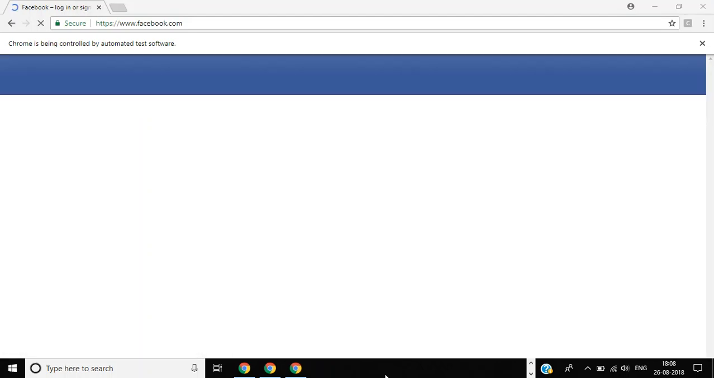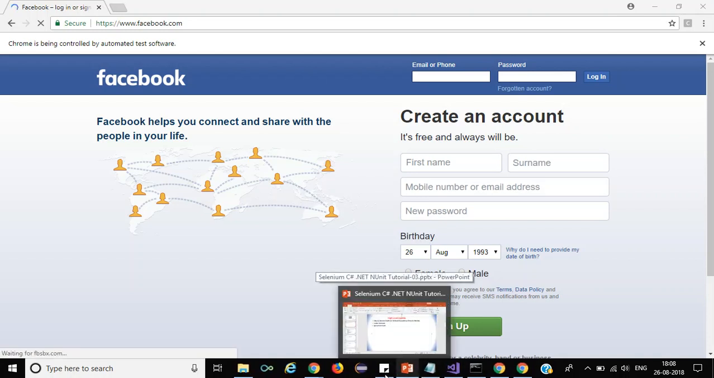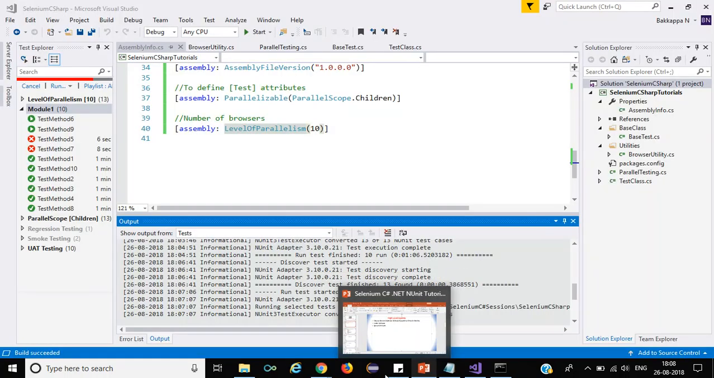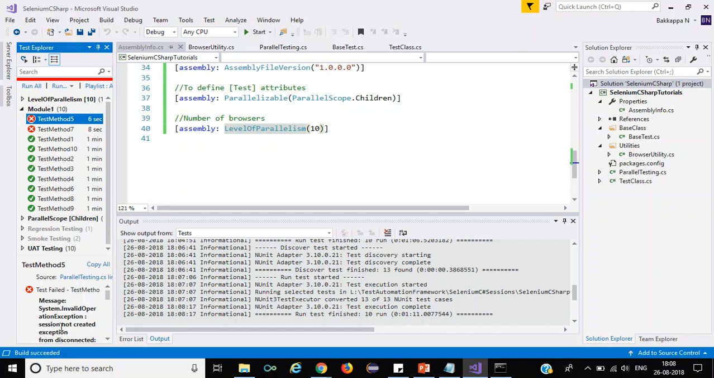I highly recommend you implement this particular concept in your automation framework, so that it will help you a lot in smoke testing and executing your Selenium C# NUnit automation scripts. If you look here, 2 test methods got failed, with an invalid operation or something it is saying. That's fine. This is how you can do parallel testing.